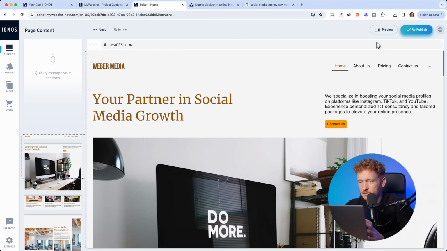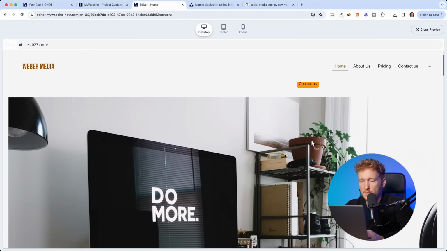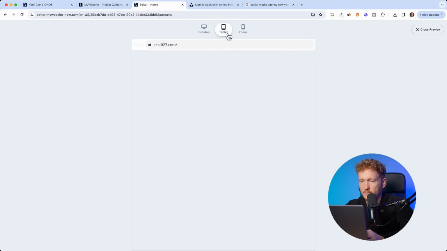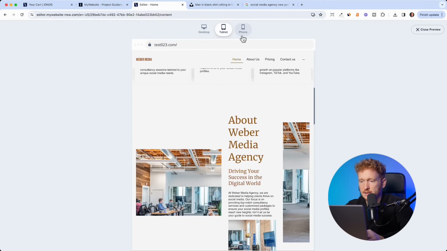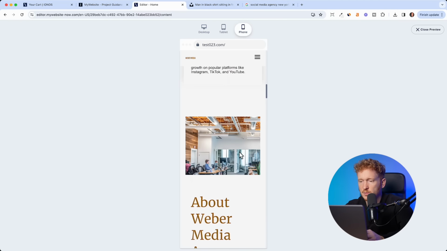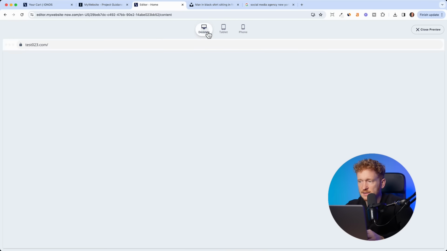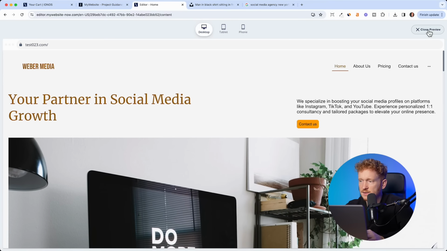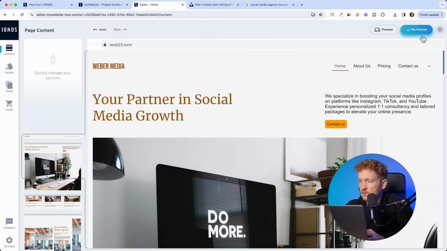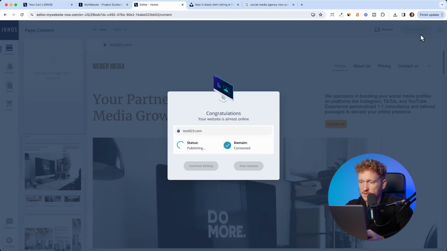But now the page is ready. When you've typed in everything and uploaded your own picture, then you can go on preview and check how the website looks on desktop, on tablet, and, of course, on mobile. So this is pretty cool because IONOS already adapted everything to every device. We don't have to really take care of this. And I'm happy now, so I can go ahead and publish the website.